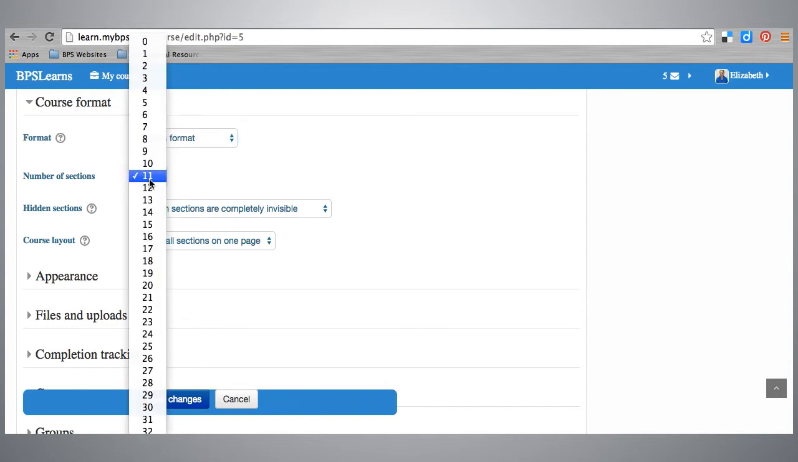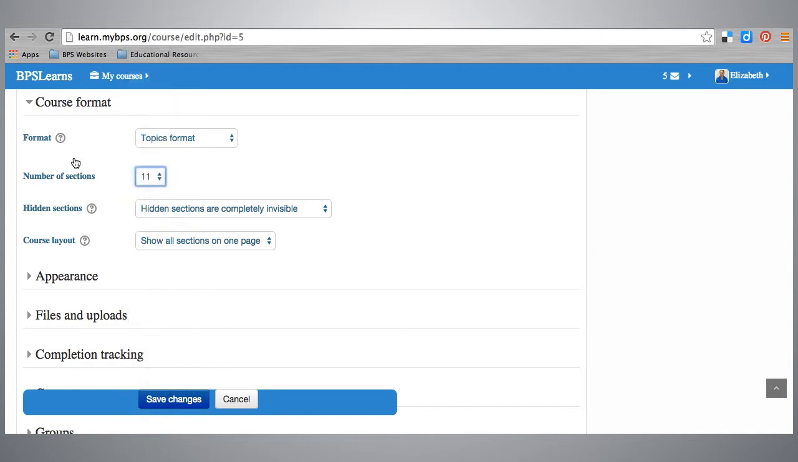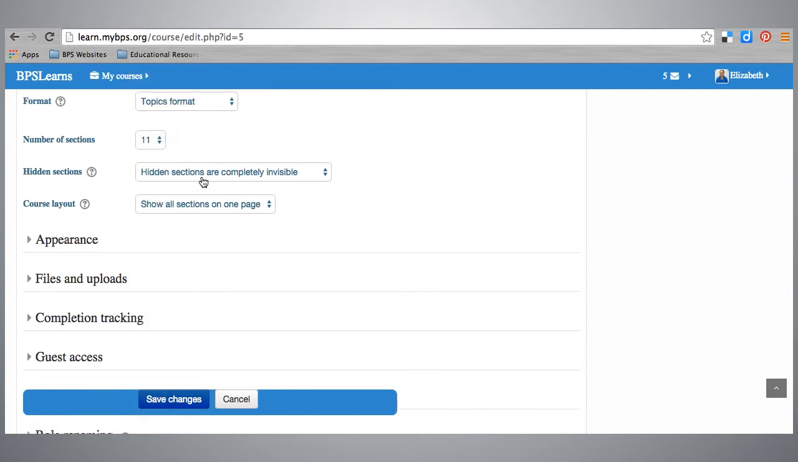Make sure that you set the correct number of sections. So if you have 8 different topics, give it 8 topics. If you have 10, give it 10. If you're meeting for 6 weeks, maybe you have 6 topics. Decide what you want to do with hidden sections. These are sections that aren't available yet. If you have a hidden section, you can either completely hide them so that people can't see what's coming up in the course, or you can have them be sort of grayed out so that people can see that they're there, but they can't necessarily access them yet.